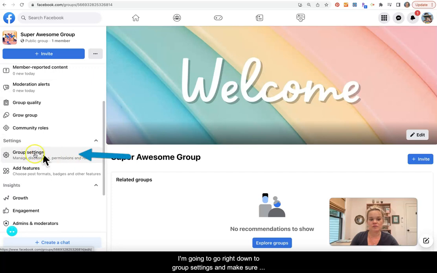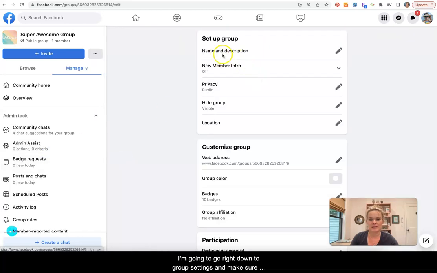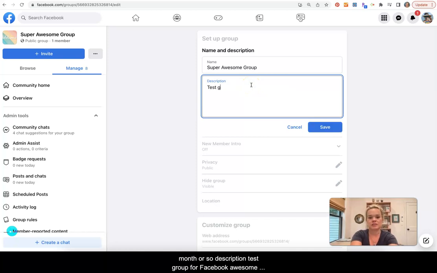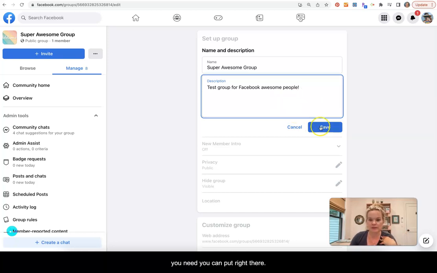I'm going to go right down to group settings and make sure that the name is updated in the description. So super awesome group is there. I can always change this. You can change it, I believe, once every 27 or 28 days. So once you change it, you can't change it again for another month or so. Description: test group for Facebook awesome people. The cool thing about this description area is you can also put emojis, you can put links, whatever you need, you can put right there.